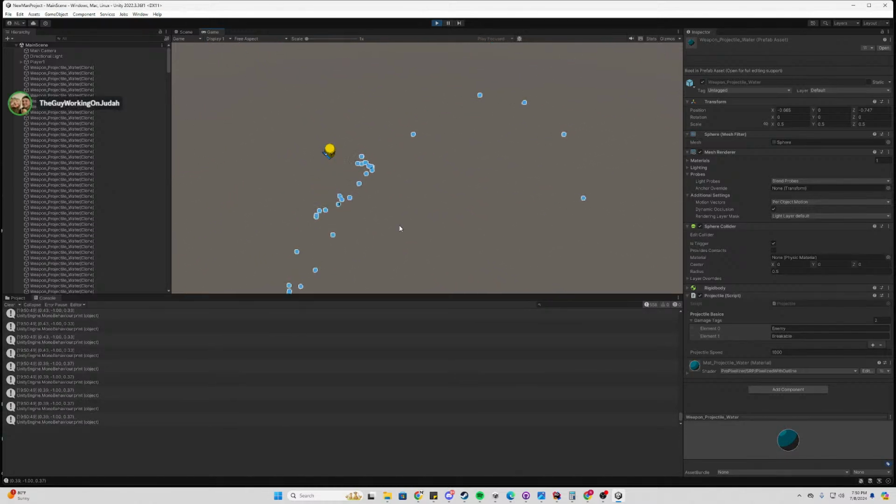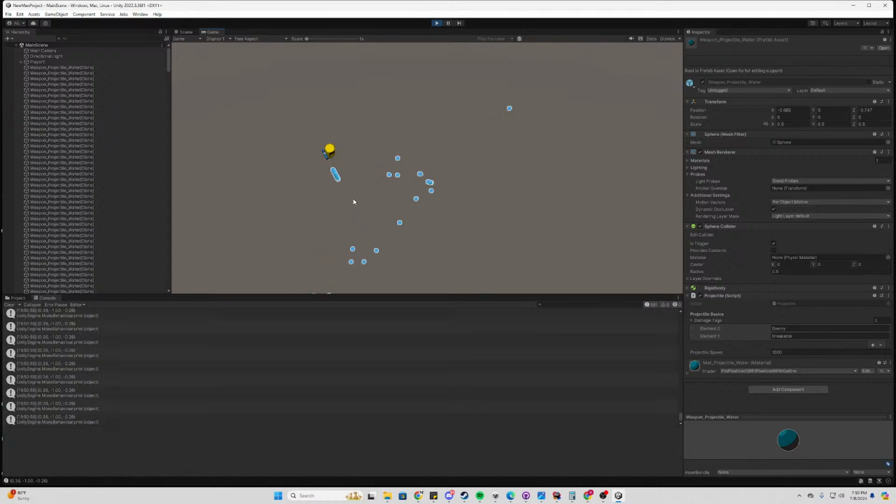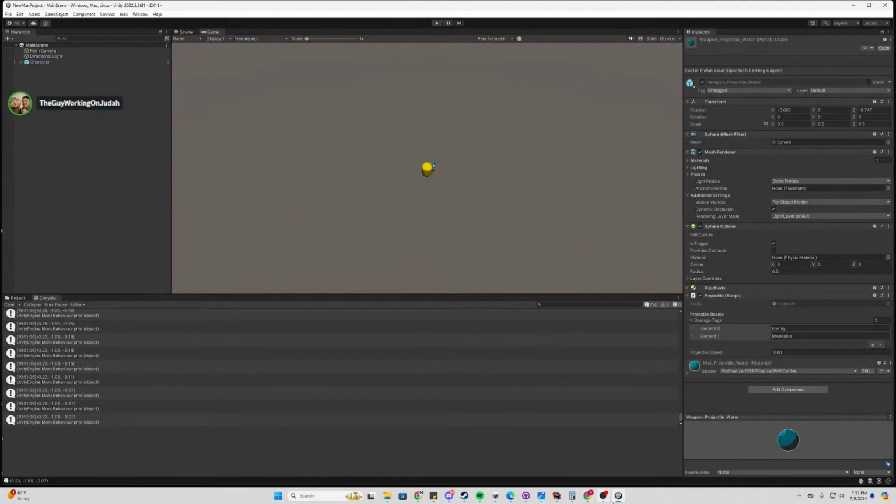It's funny though, because like the closer you are to the person, the slower they shoot. And that was the issue I had. Like the closer you are when it comes to the cursor to the player, the slower the bullets go.